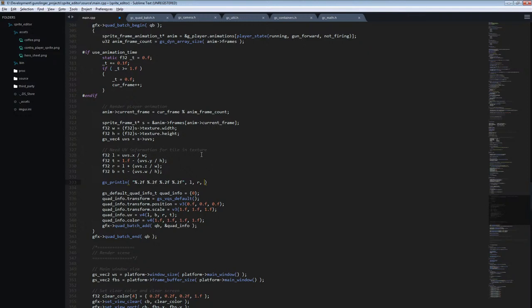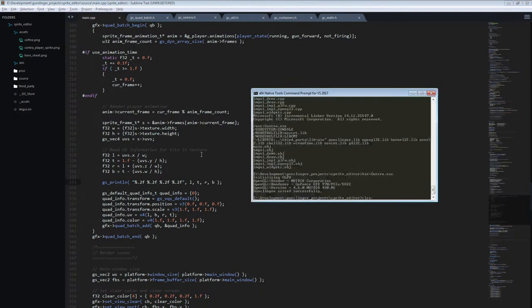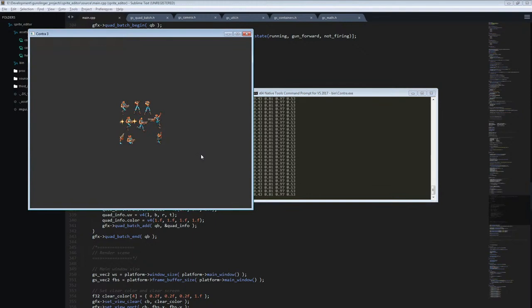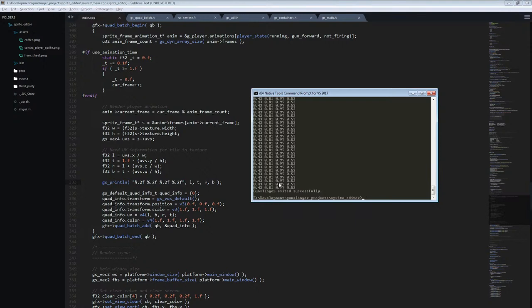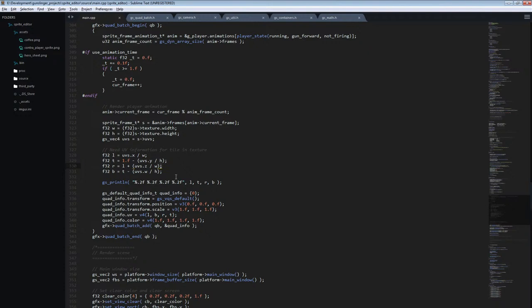Top, right, bottom. Shouldn't be that big of a discrepancy. 0.43, 0.81, 0.97, 0.53. Hmm. Int versus float division. It's not though. And these are all F32s. They're cast up there.